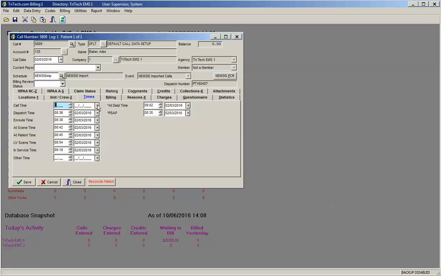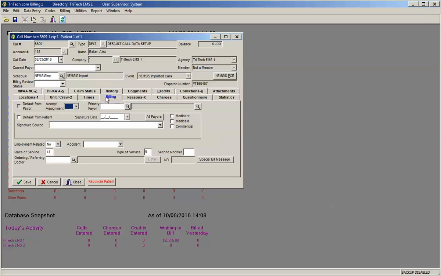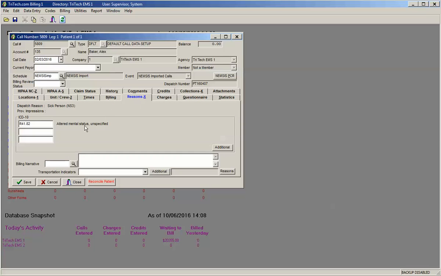Next tab is our times. When did we get there? When did we leave? All those times have come in from our NEMSIS import, from our PCR, and we don't have to key in any of that. The billing tab is, of course, the responsibility of the biller, so nothing's going to come in there. Our reason codes, these will import. So we've got our ICD-10 code listed right here. So whatever choices were made on the side with the crew, those will populate there as well.